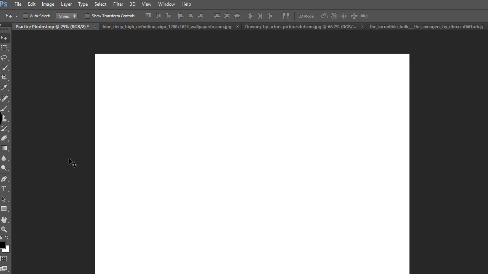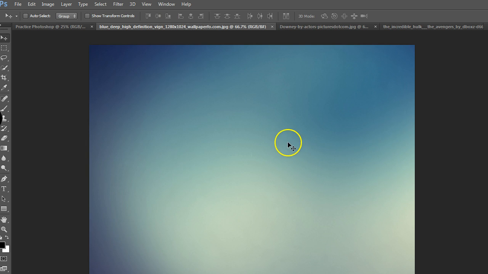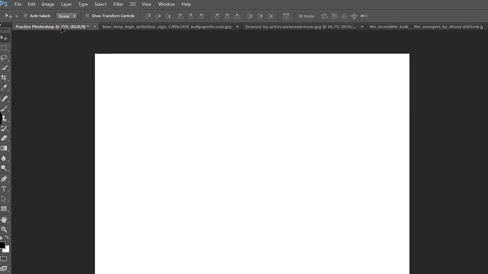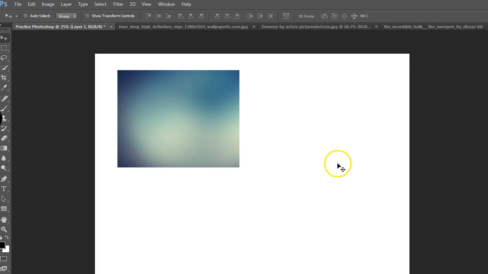Okay, so once you have your 3 images opened up in Photoshop, you need to drag them over into your Practice Photoshop workspace. To do that, you can click on one of the images. So we'll click on our background. If you just click it and drag it over the tab that says Practice Photoshop, you can bring it down and drop it on top of that.